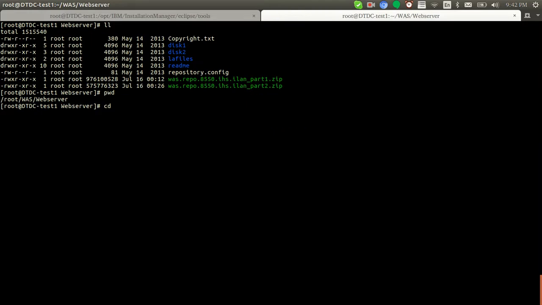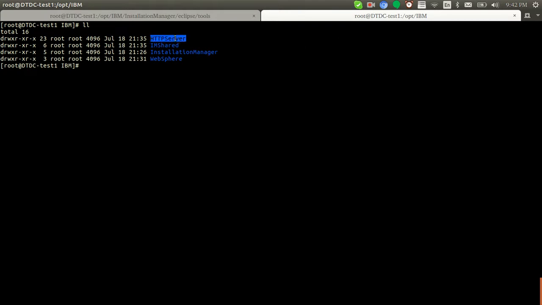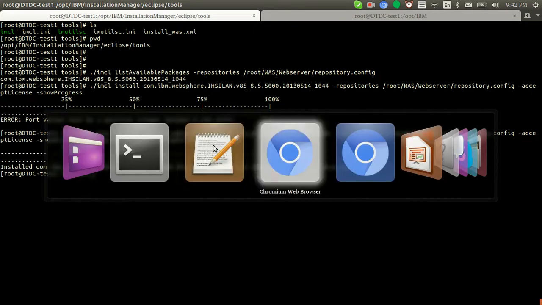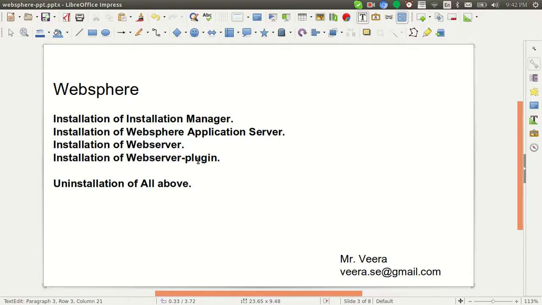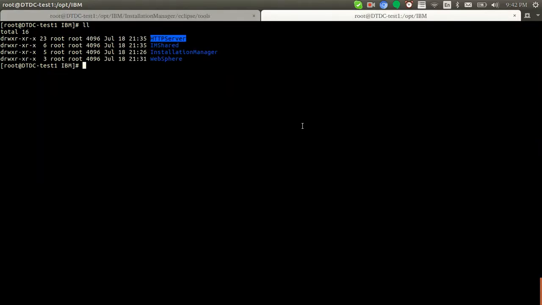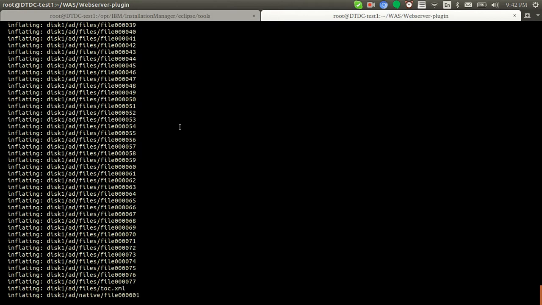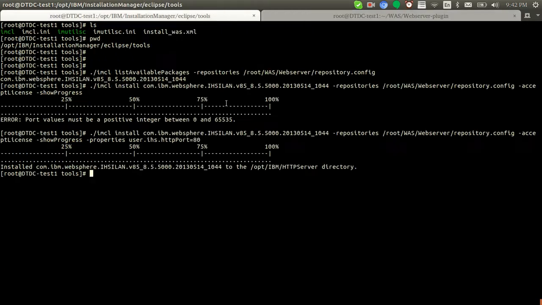So if you see opt ibm, HTTP server, this is Apache HTTP which we installed right now here. Then the next one is the WebSphere plugin. Similarly this is under here, web server plugin. Here also we have two bundles. Unzip this. This is also something we are going to install from the installation manager.